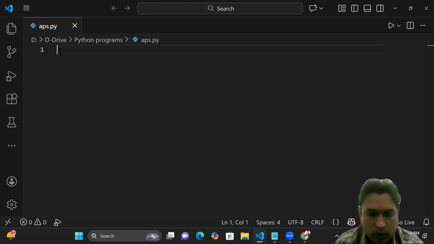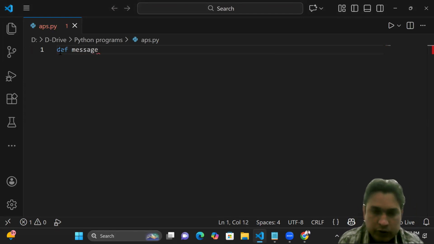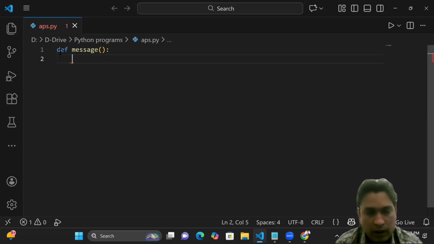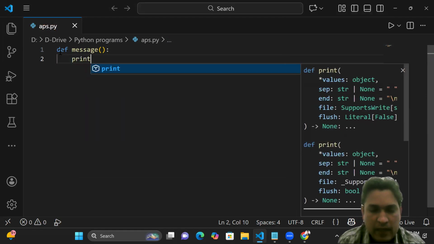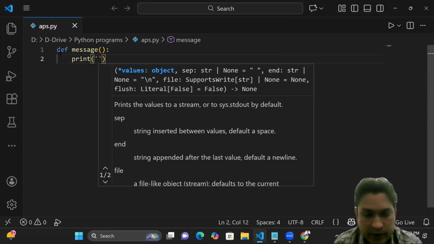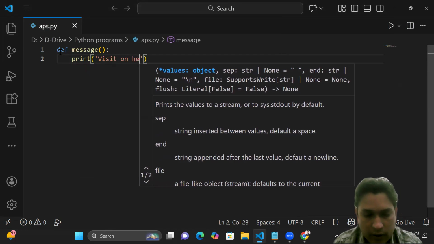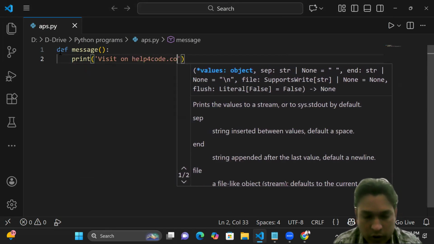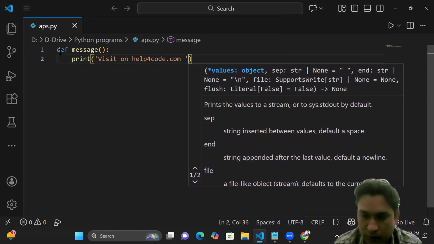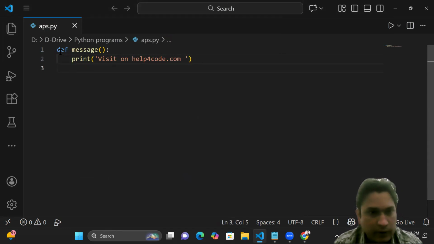Okay. So suppose I want to create one function, like I have to provide the message. Message, this is my parameter, and in parameter also this is optional, means if you have some argument you can pass. We will see in the next video, that is types of argument. So def message, and inside of this I just want to give the message like visit on helpforcode.com. Okay, this is what message I want to give here. Fine, and it is done.